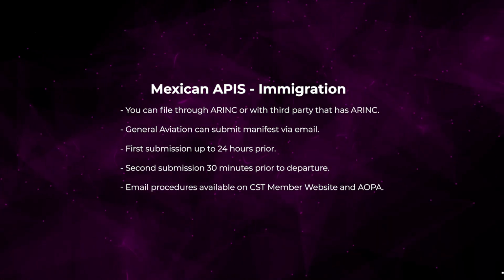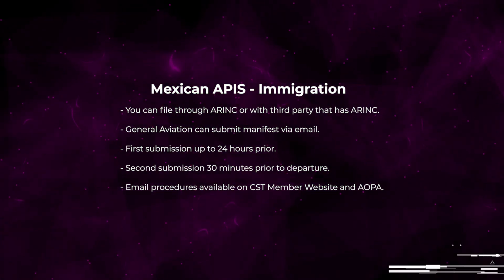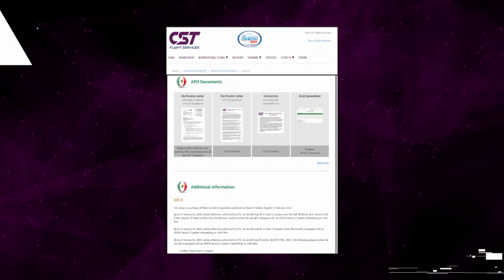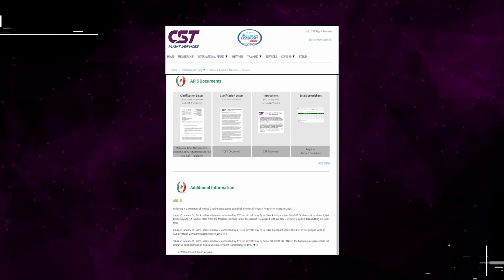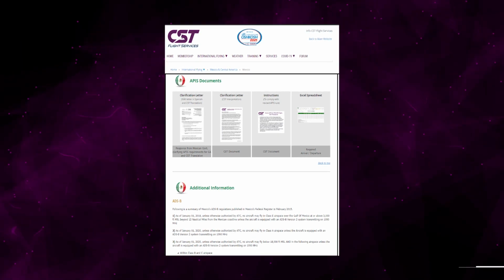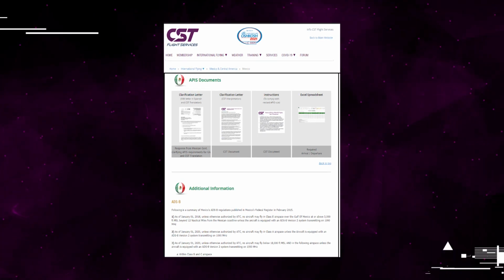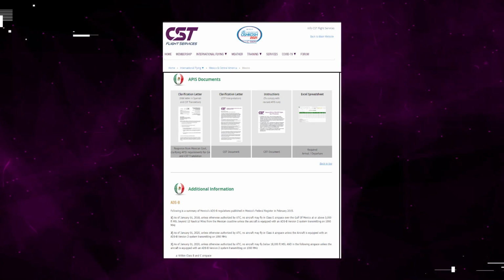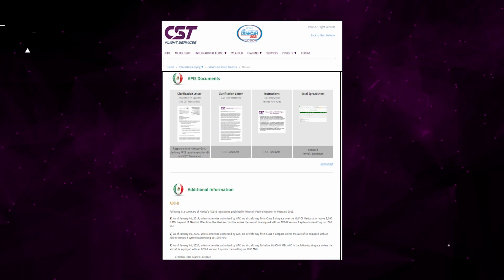This presented a true complication and financial burden to anyone that wanted to comply with the law. CST petitioned the Mexican immigration authorities, and they approved an alternate procedure to get relief, and pilots of private aircraft can now file their manifest by themselves using an Excel spreadsheet and emailing it to Mexican immigration.